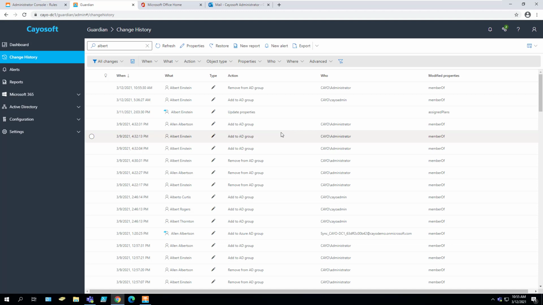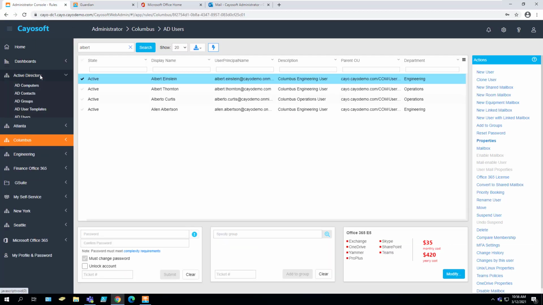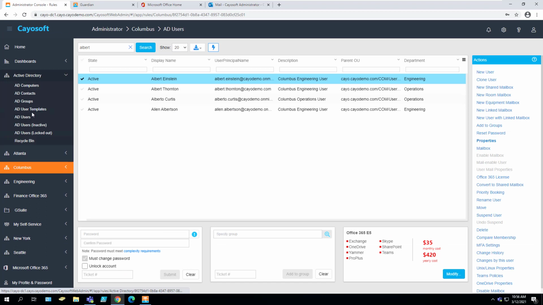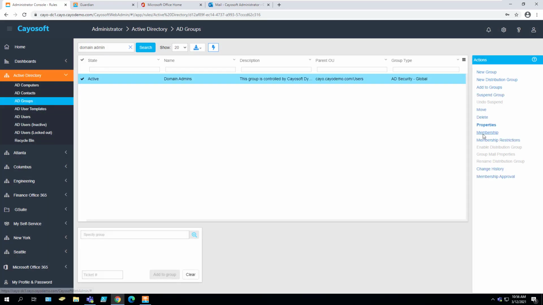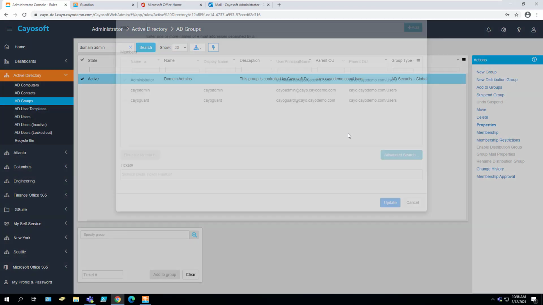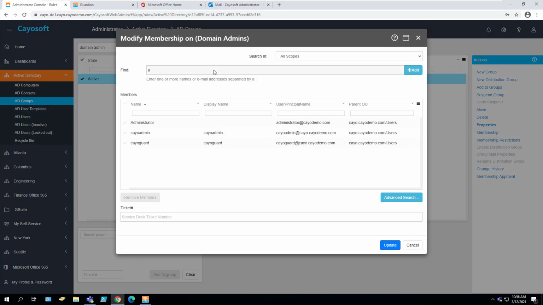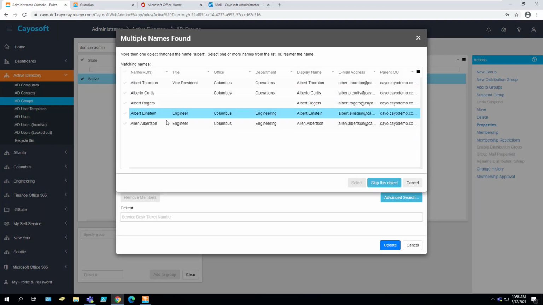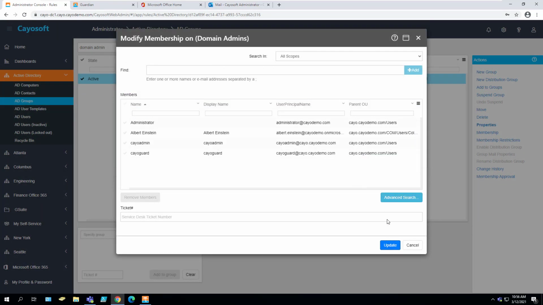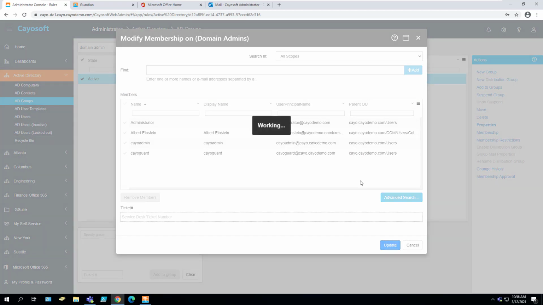One final thing that I'll talk about here, and I'm going to do this pretty quickly. I'm going to use our management tool. I'm going to look up a special group called the Domain Admins group. Once I find that, I'm going to select it. I'm going to change its membership, and I'm going to add a genius called Albert Einstein. I'm going to pick Albert Einstein, and I'm going to select him. I'm going to go ahead and click Update.